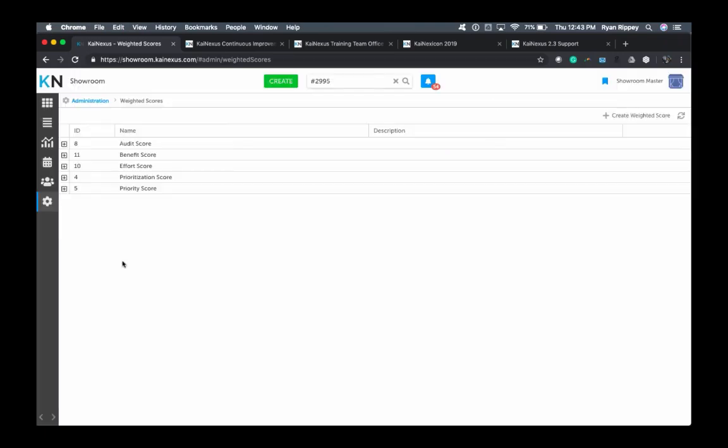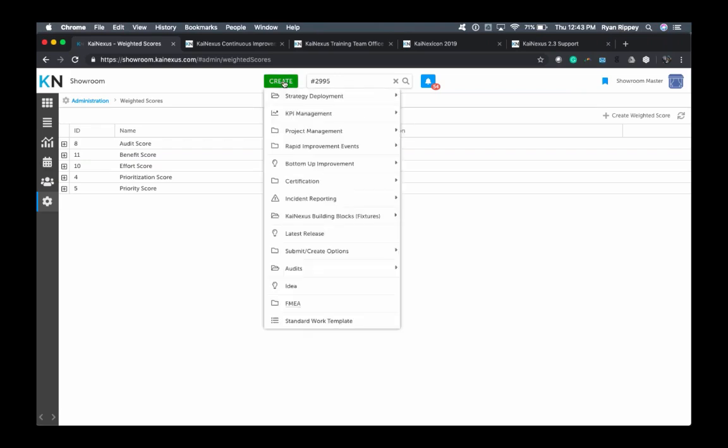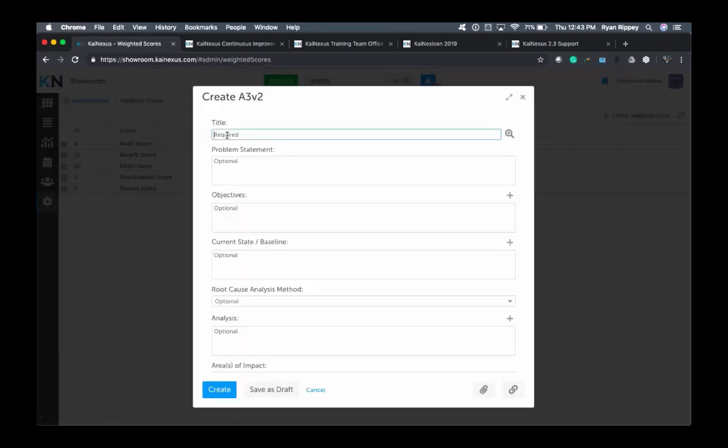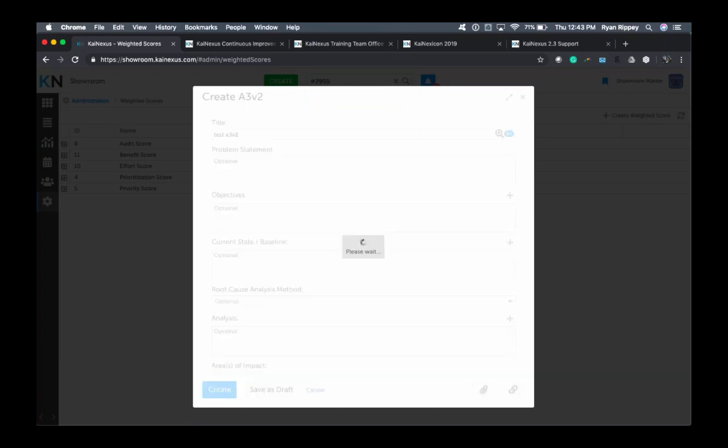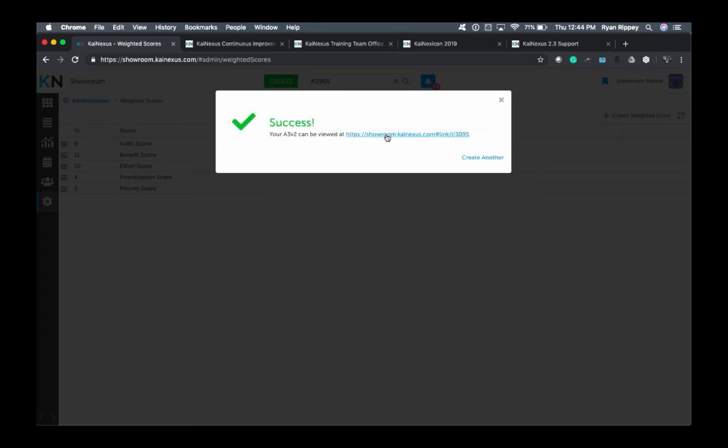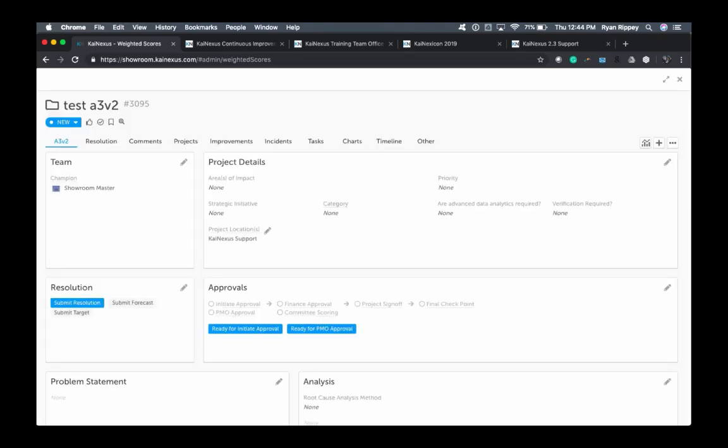All right. Okay, let's talk a little bit about milestones. So a number of milestone enhancements were introduced in our 2.3.5 release. First thing that I'm going to do is create, what's this under? We're going to do an A3 version 2 here. Test A3 V2.